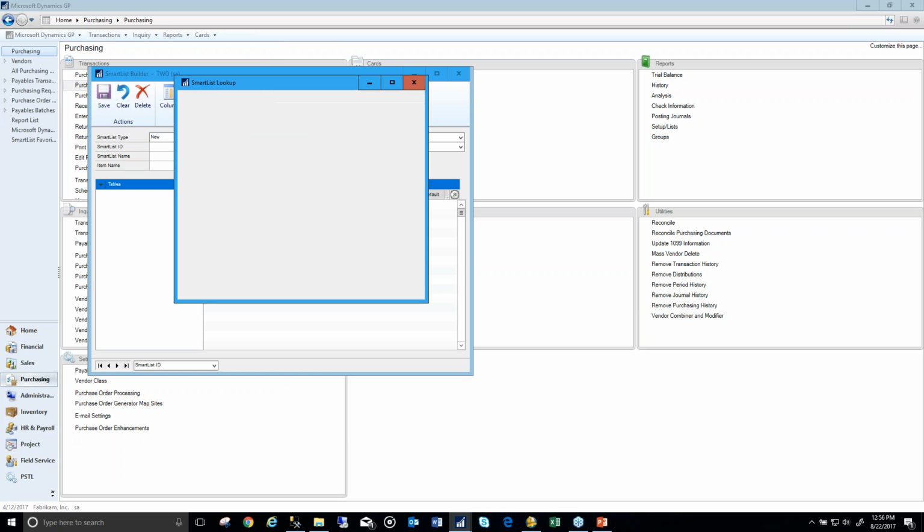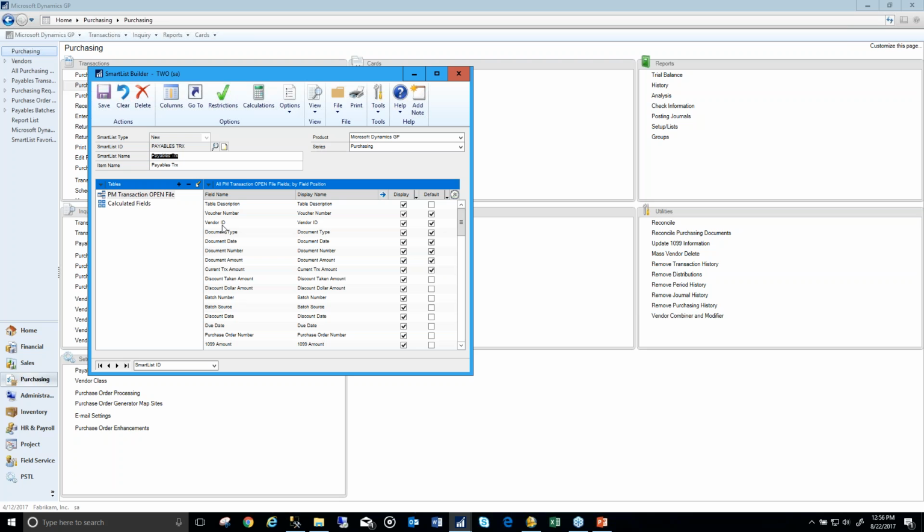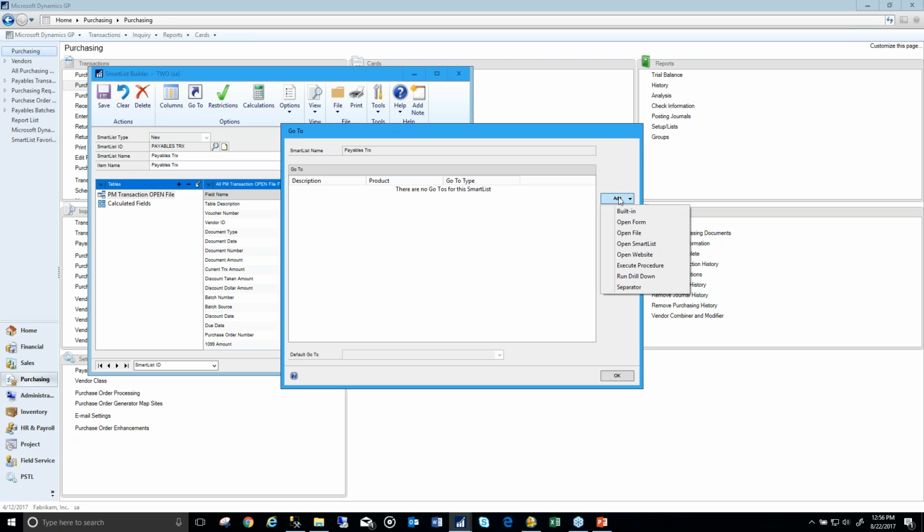We'll pull in that new one that I made for the payables transactions. And we want to drill back into the vendor ID field. So I'm going to click on the go-to functionality. I'm going to add a go-to. And then I want to open up a form. I want to open up the vendor maintenance window. Again, there are some other options for what can be done, but I'd say the most common is going to be the open a form.